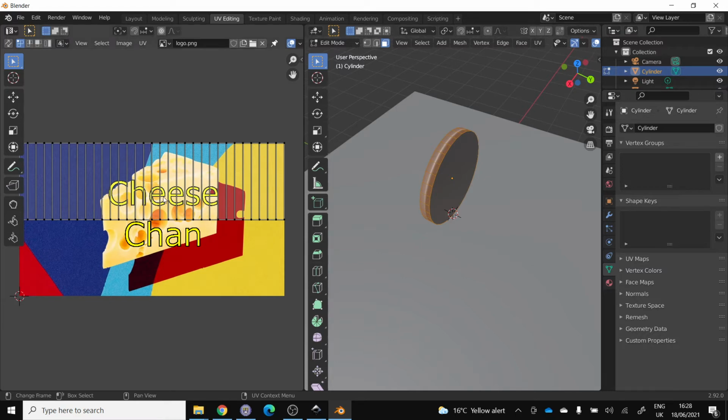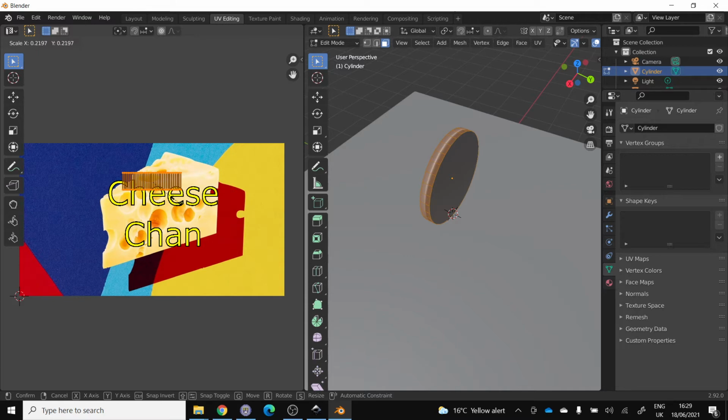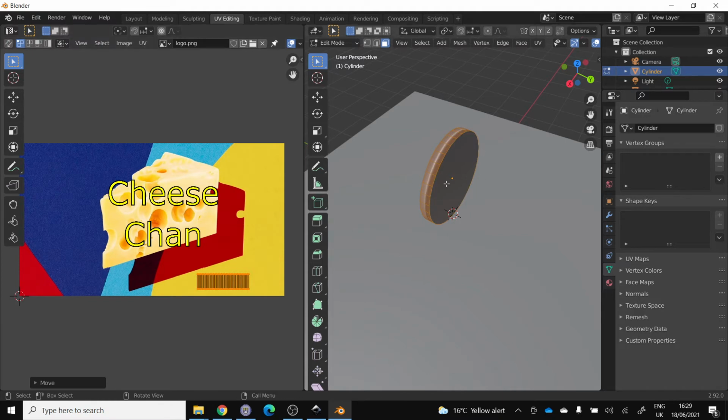That means if you press A to select these, S to scale and make them nice and small, and then plop them on a part of the screen that's all the same color. We've done the UV unwrapping now. We might have to fix it in a little bit, we'll see.